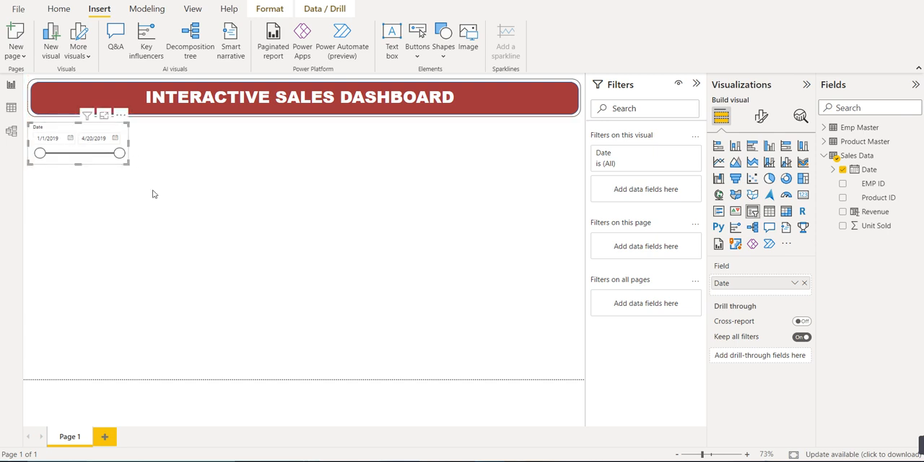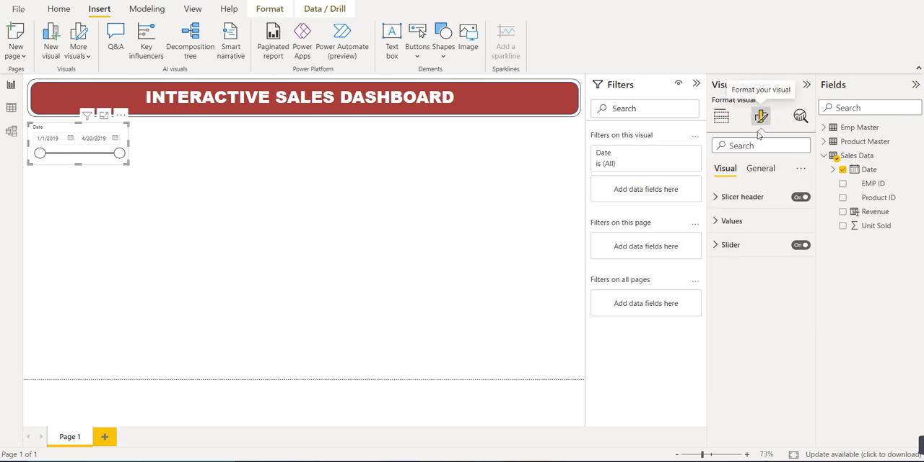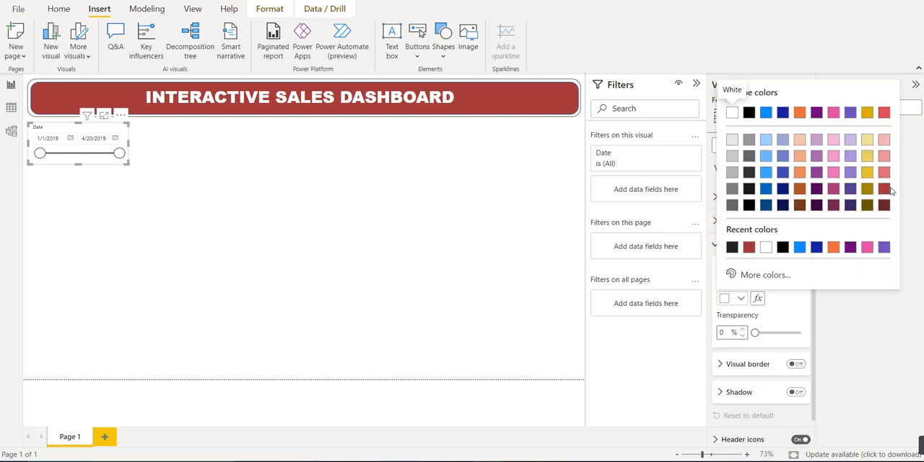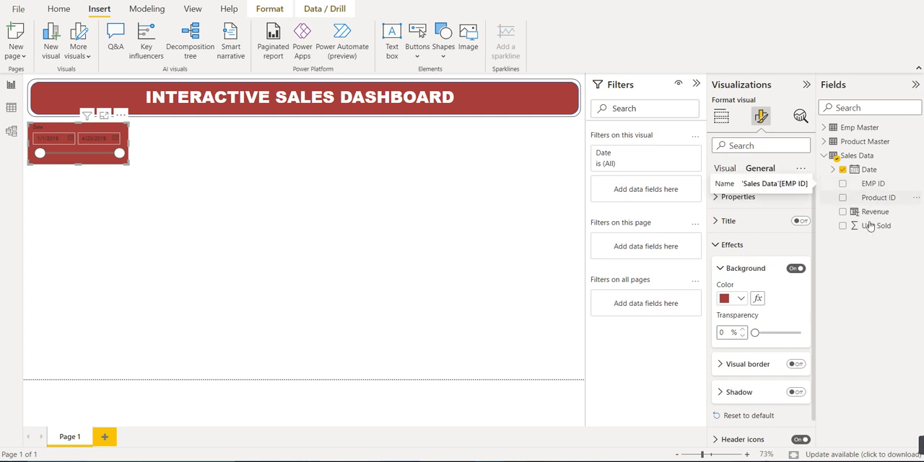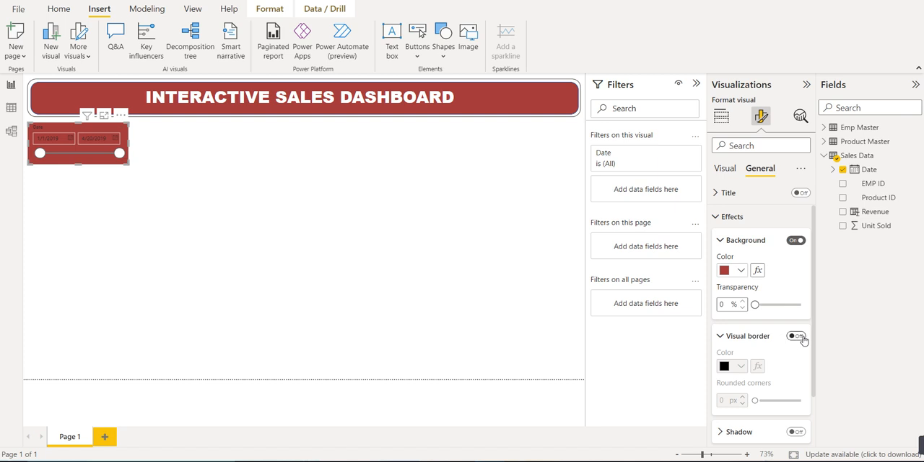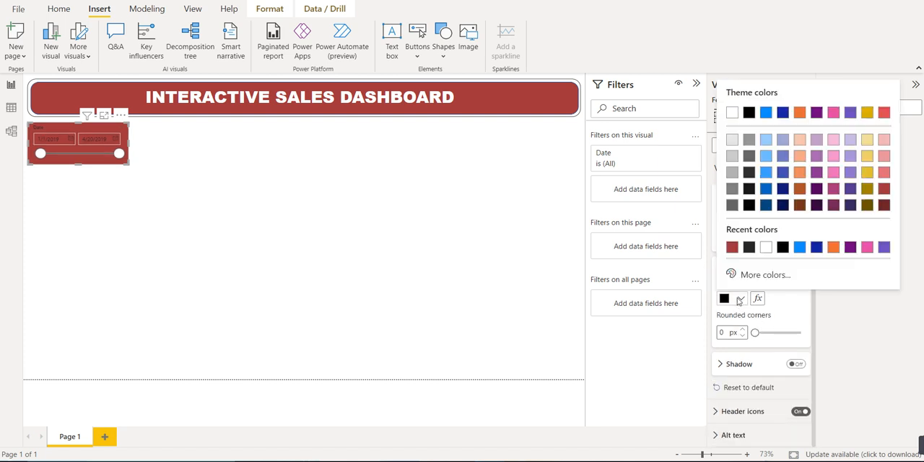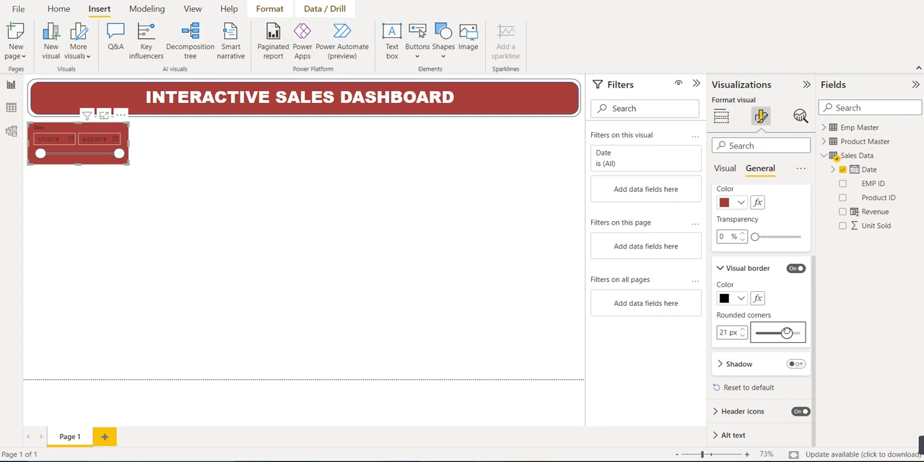So we will keep each and every visual uniform, right? Uniform in color, shape and size. So you can select this, format your visual, go to general. So background color, again we'll define it the same. Okay, title nothing, visual border we will turn on, the color will be black only, roundness corner around 20, shadow will be on.